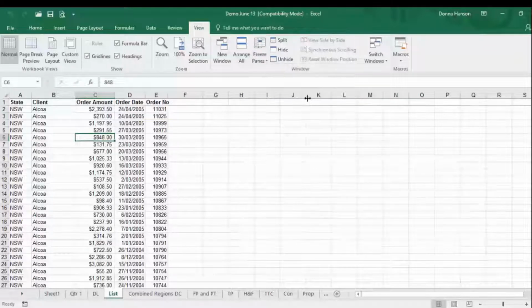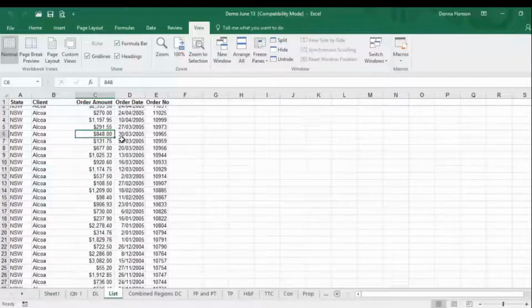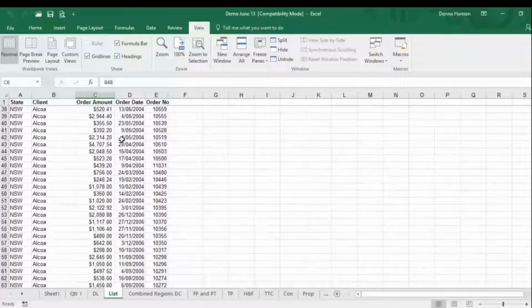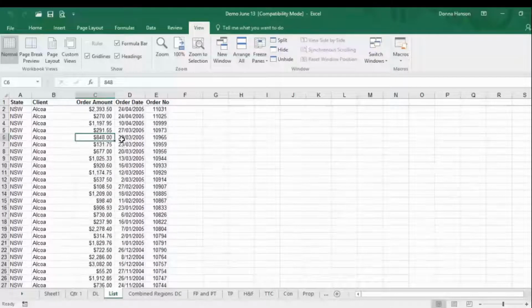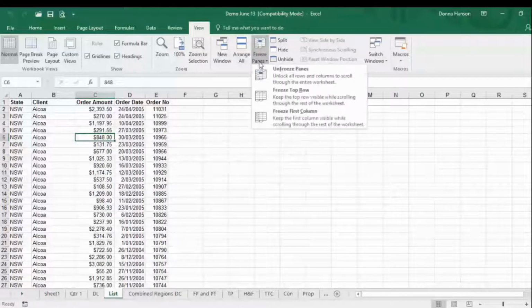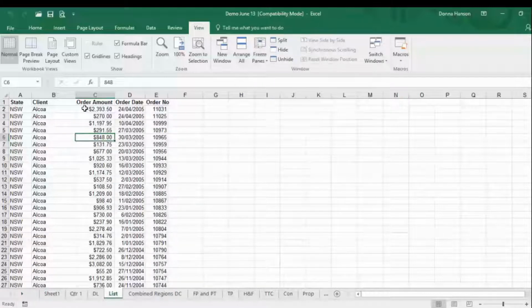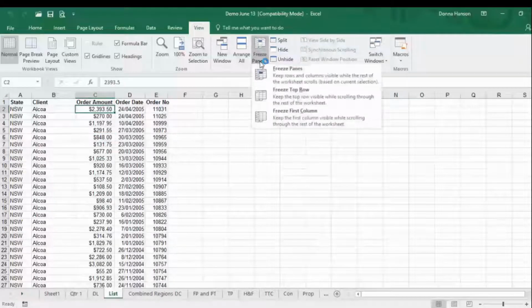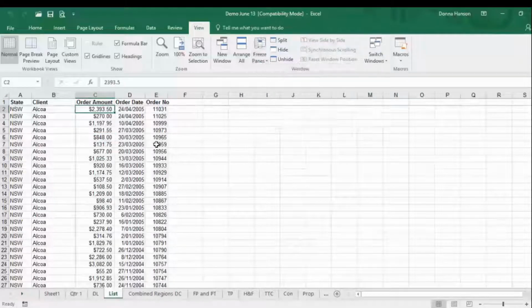So I'm going to click on that and you'll find that that first row, as soon as I scroll down, is now locked. When you save a file, that freezing of panes is automatically saved as well. To unfreeze the panes, click Freeze Panes, Unfreeze Panes. Say for example I want to freeze everything to the left and everything above. I can go to Freeze Panes and Freeze Panes.